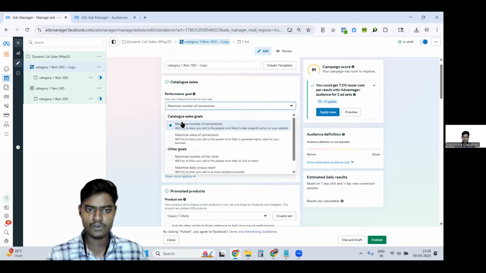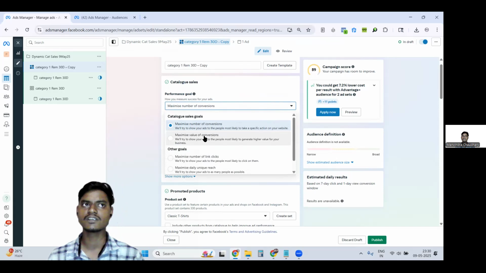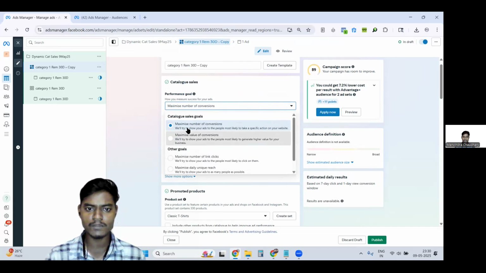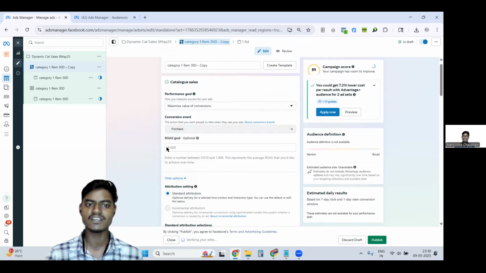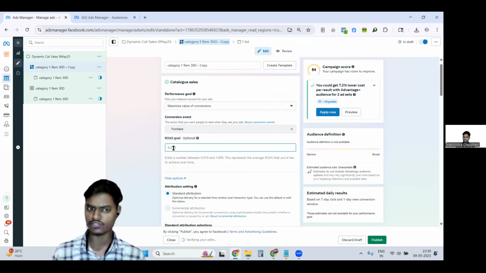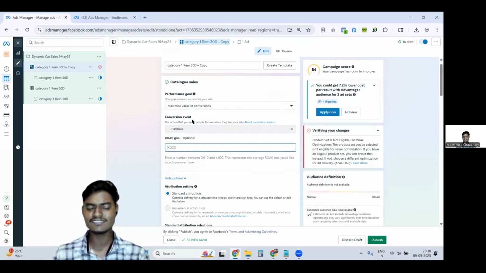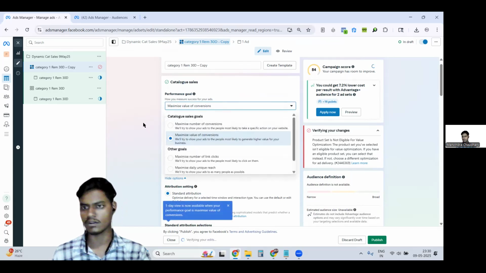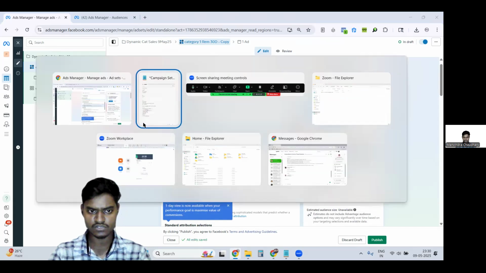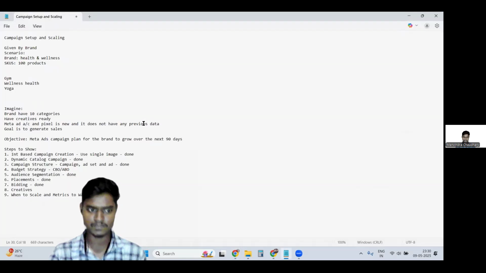But if we are running campaigns for some time and we have some data, then we can go with maximize value of conversion and also use target ROAS from here. So that is total 2 into 2 bidding strategies I use for sales, particularly sales campaigns.